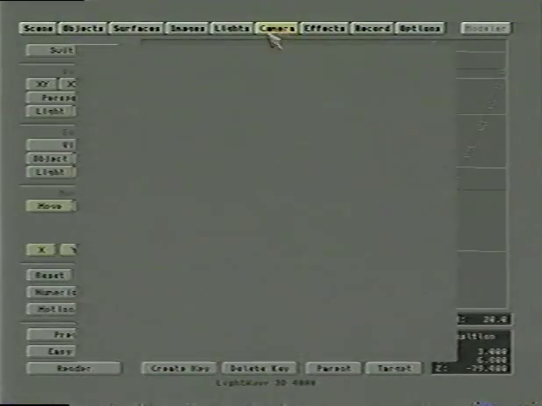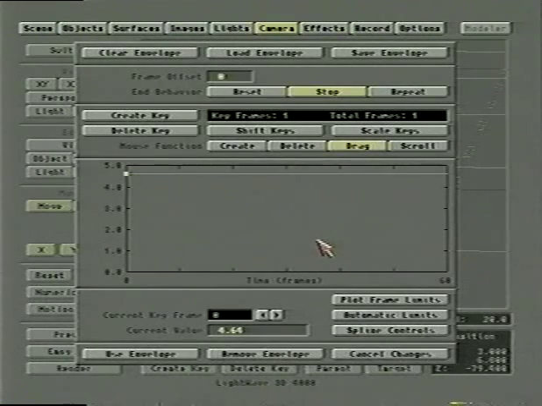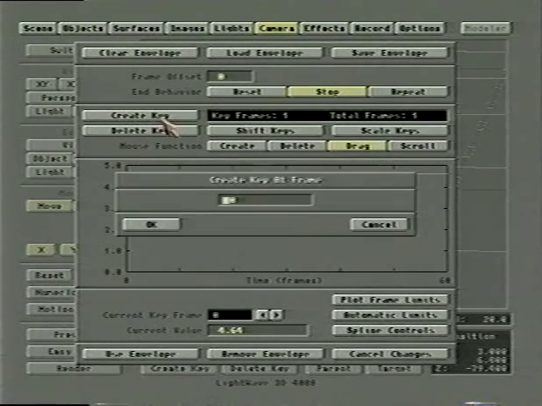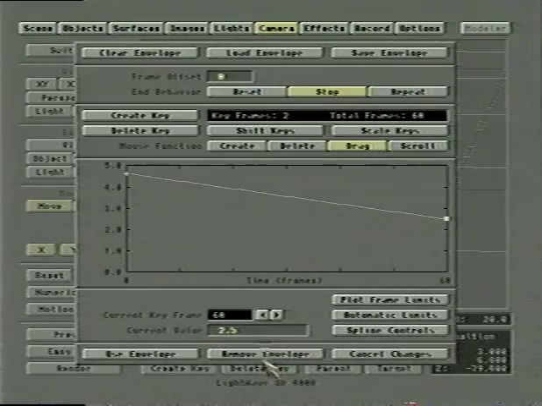Now, you'll notice that there's an E next to our zoom factor button here. And of course, that means we can set an envelope. So let's just go back to normal here. And let's set an envelope. And of course, again, an envelope's just a way of animating values. So if we want it to start with a zoom factor of 4.64, and then 60 frames later, change to a zoom factor of, let's say, 2.5, we'll just set two keyframes, one at 0 for 4.64, one at 60 for 2.45, use the envelope.